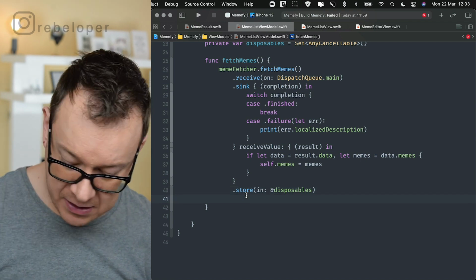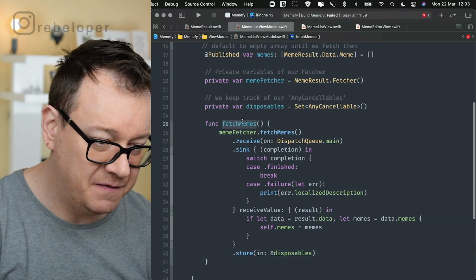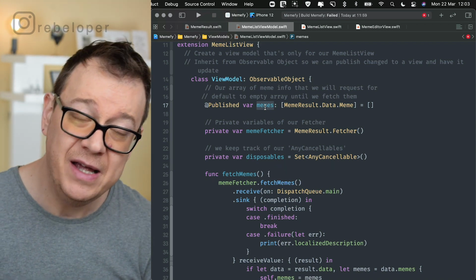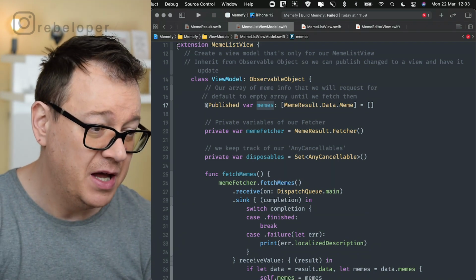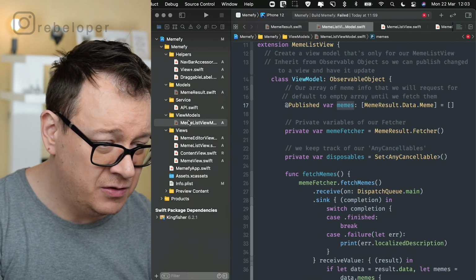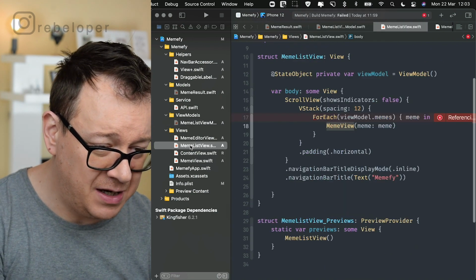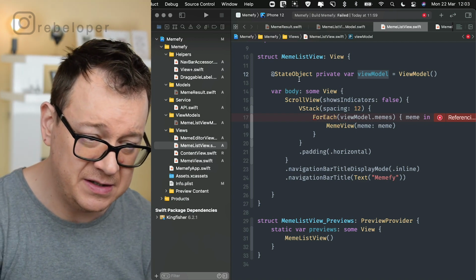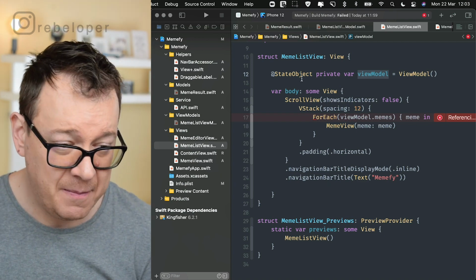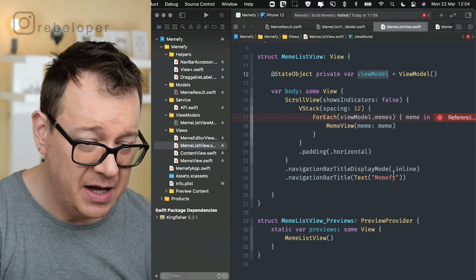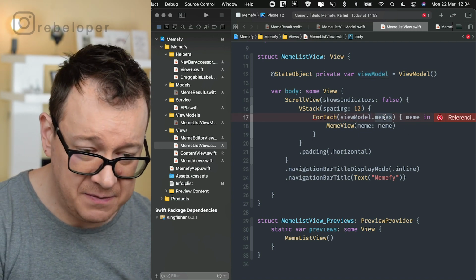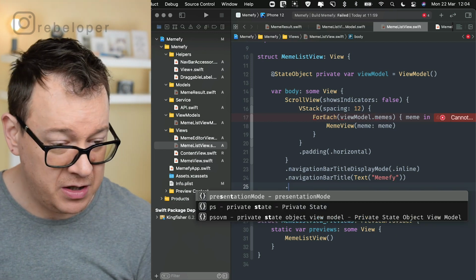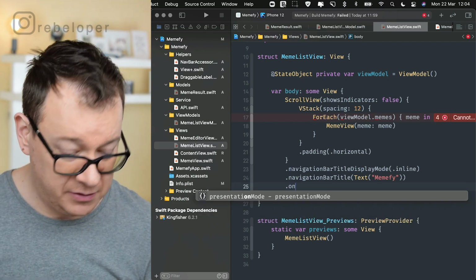Okay, so now that we do have these memes fetched and they are populated in this published value, all we have to do is just display it on the list view. And let me just go right over here. So meme list view. As you can see, we already have created our view model. It's a state object, so we can access its published variables. And we already have these memes accessed on the for each. So how do we fetch them? Well, it's pretty straightforward. We just go and do that on the onAppear.